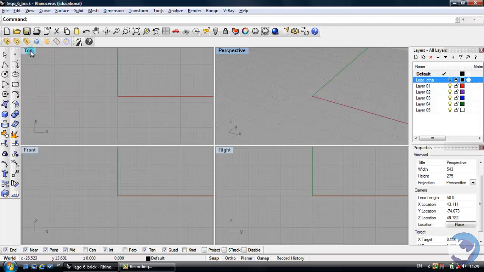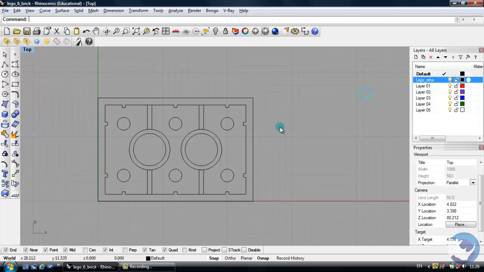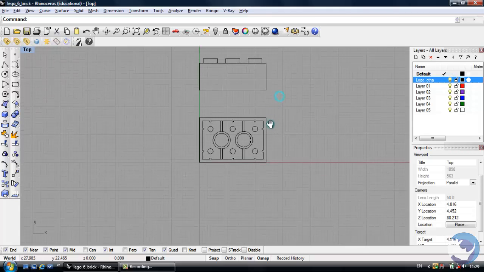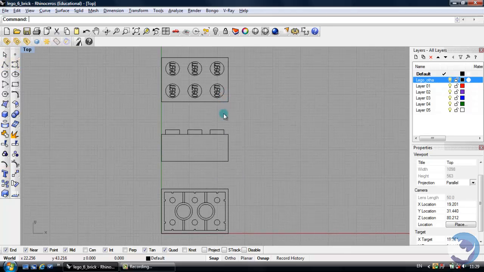To start off with, you're going to have to create an outline of an orthographic view of a Lego brick using the curve, polyline tool and the text tools, until it looks something like this. So you've got a top view, a side and a bottom.